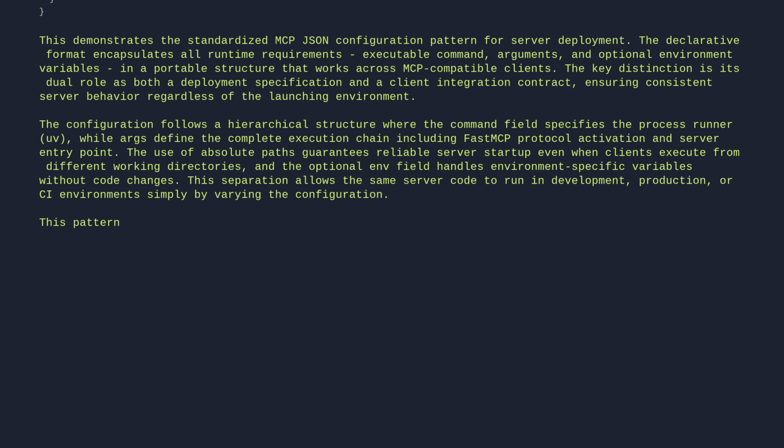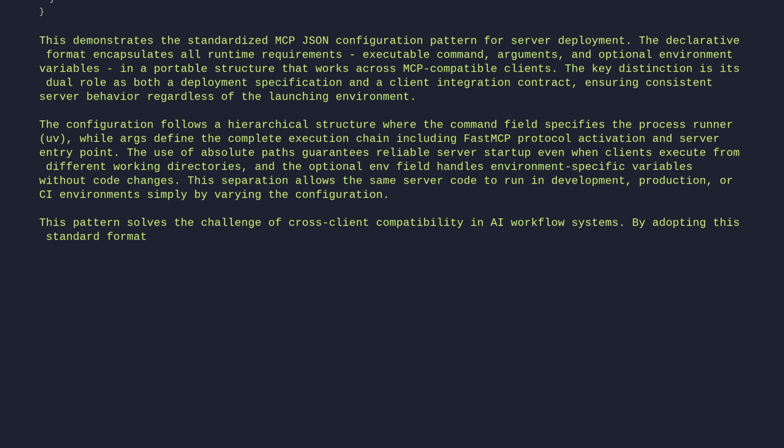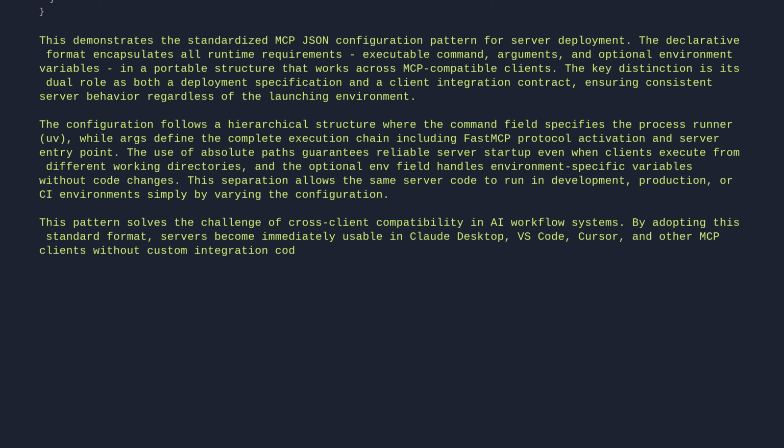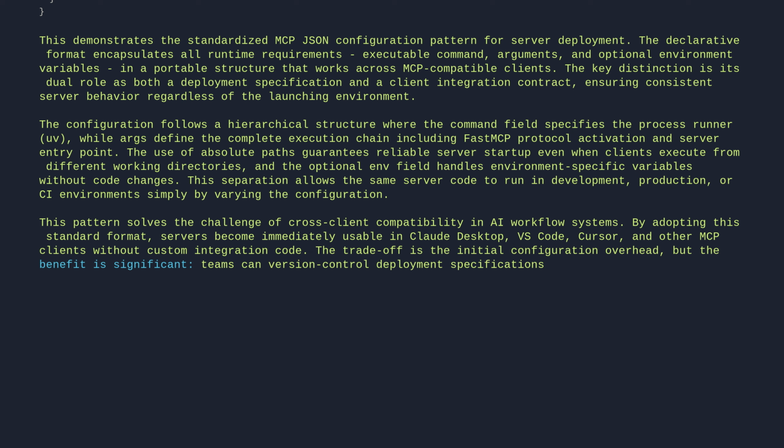This pattern solves the challenge of cross-client compatibility in AI workflow systems. By adopting this standard format, servers become immediately usable in Claude Desktop, VS Code, Cursor, and other MCP clients without custom integration code. The trade-off is the initial configuration overhead, but the benefit is significant. Teams can version control deployment specifications alongside code, enabling reproducible setups and simplifying environment management across complex toolchains.